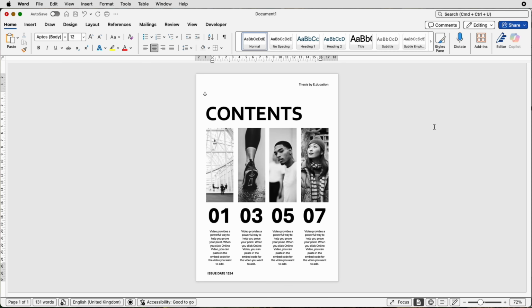Today I'm going to be showing you how to create this contents page for free in Microsoft Word. So let's open a new document.